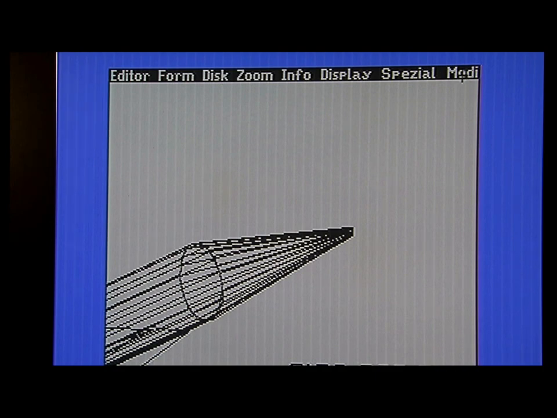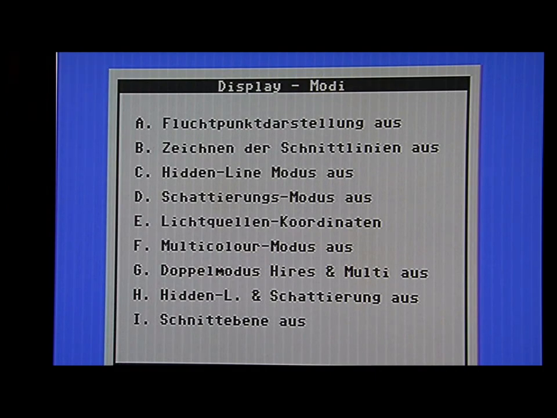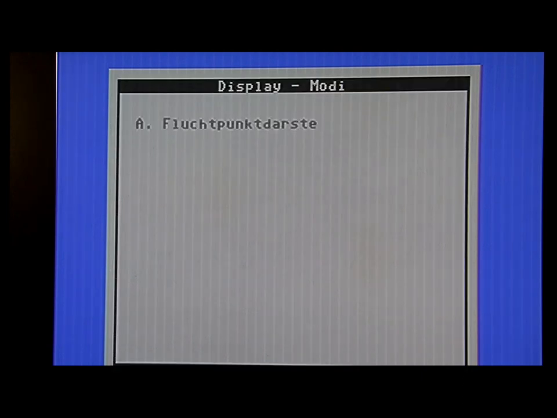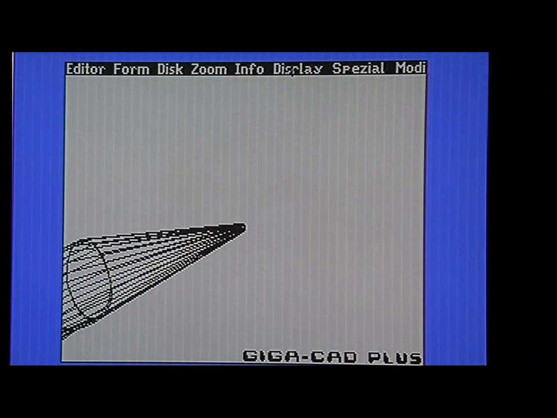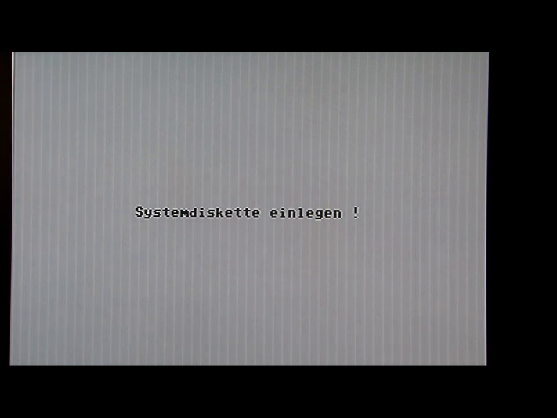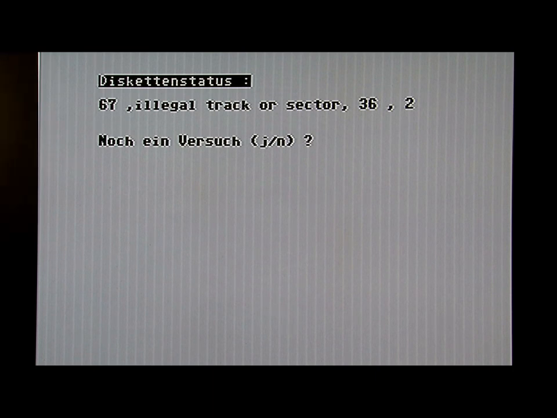And we can go render this. Go to Modi. We'll choose A again. Keep the defaults. And H for hidden line and shading mode. Fire. Okay, we'll turn on the super CPU and hit display with fire. System disk is inserted already. Okay, hit N, hit this message, and it's starting the render process.